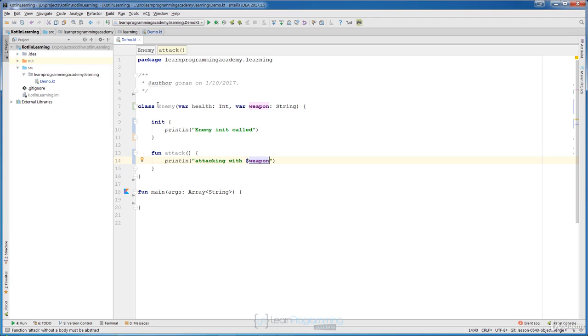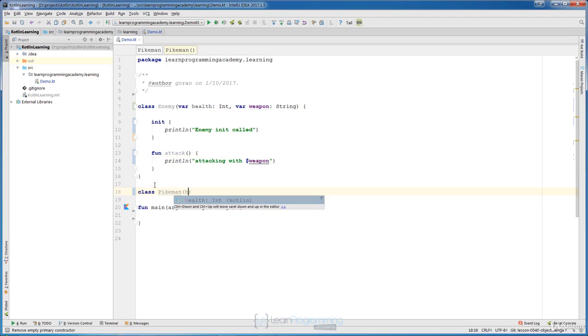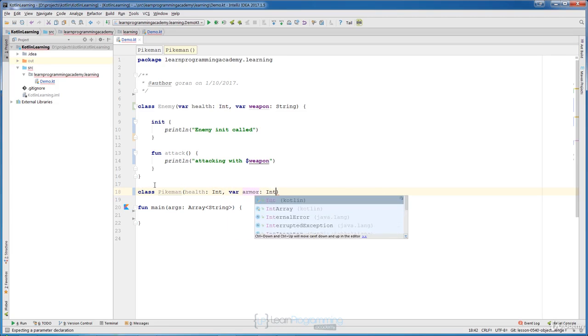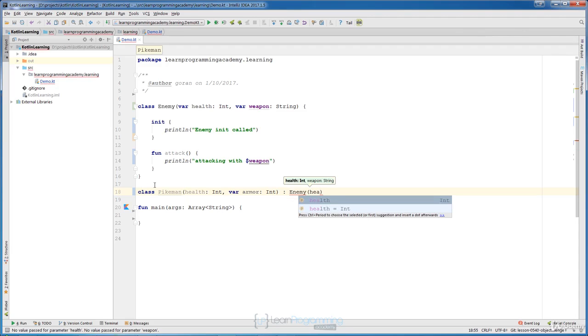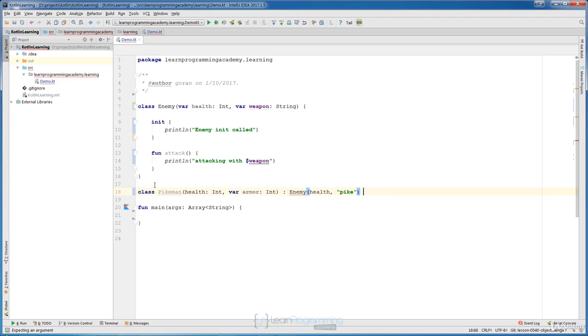So we need to create class pikeman first. When we create class pikeman, it needs a parameter health as int, and it will have armor, so var armor as int. And now we want to extend enemy. We just use colon enemy. To call the constructor of enemy, we will pass our health parameter, and the parameter for weapon will be pike. And now we have these curly braces to add the class body.